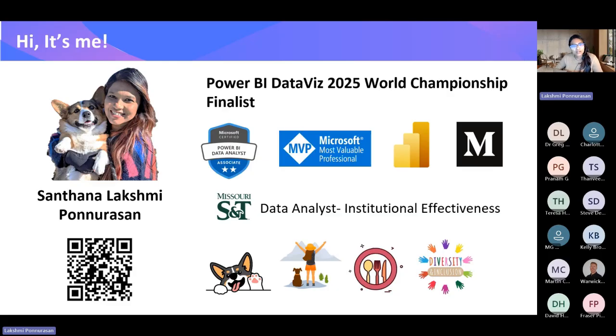On a professional level, I am a data analyst at Missouri University of Science and Technology. I play with data almost every day, and Power BI is my favorite tool. On a personal note, I'm a dog mom, so that's my dog. That's Casper. We both love going on adventures, and both of us are foodies. And along with that, I am a huge advocate of diversity and inclusion. Enough about me. Let's get started.